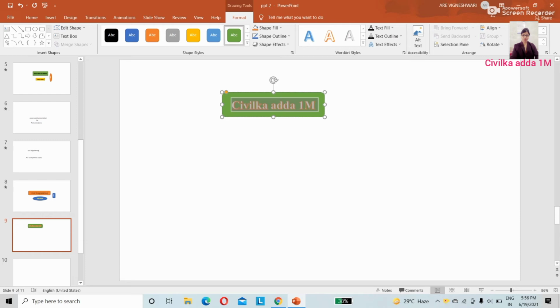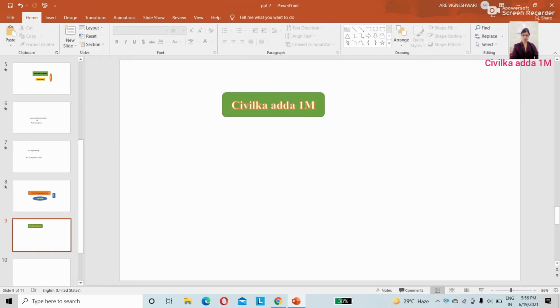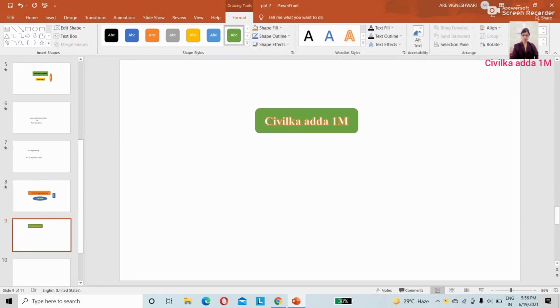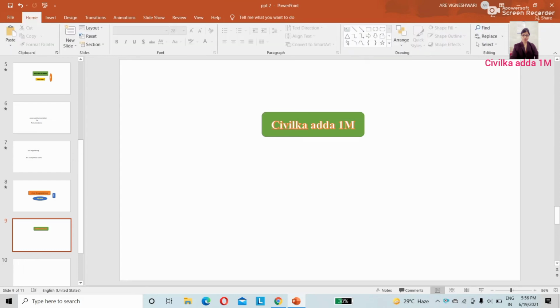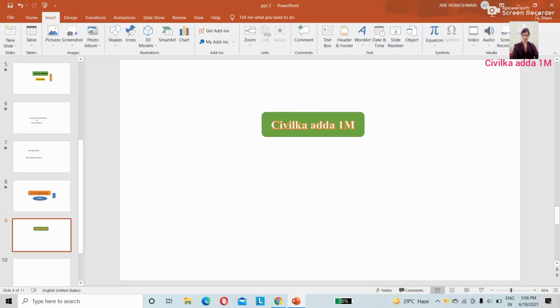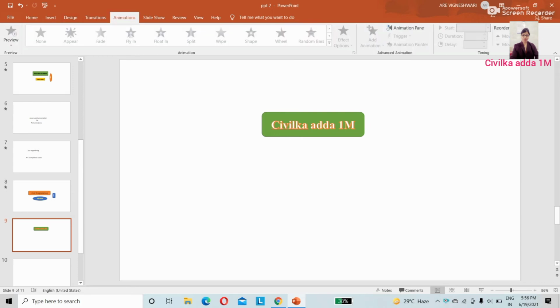So I am selecting this, so this. Like this, you can also do different word art styles. And I'll show more animations now.